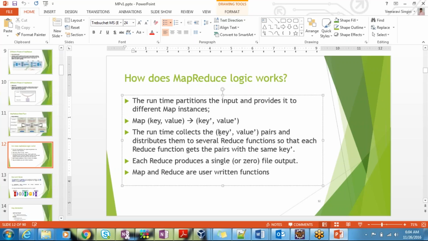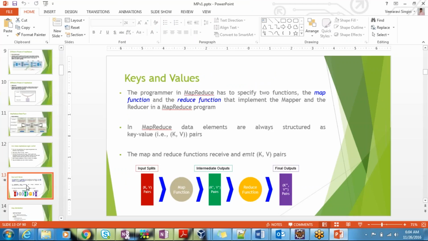The runtime collects the key value pairs and then distributes them to several reducer functions so that each reducer function gets the pairs of the same key. Each reducer produces a single or zero file output. See what is happening. Your input split will be divided into key value pairs, and it will give that key value pair to the map function. Your map function will also give output as a key value pair, which we call intermediate output. That output will go to a reducer. The final output will also be in the key value pair only.